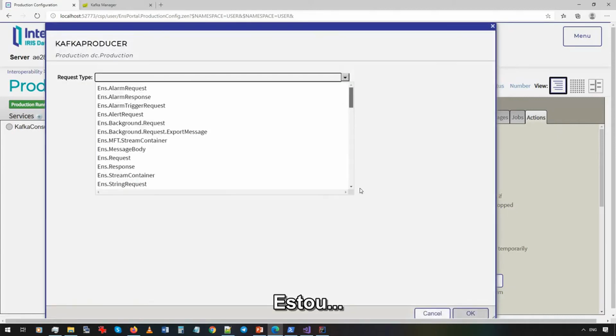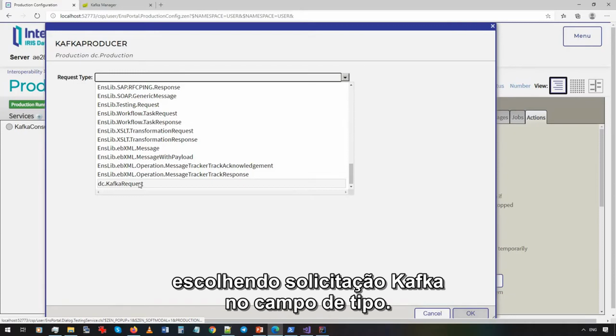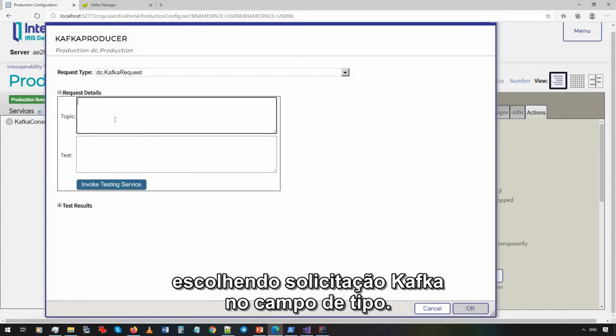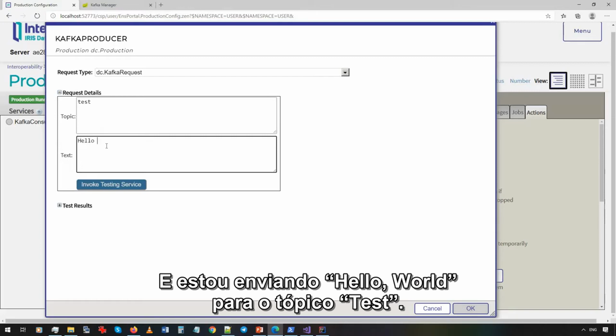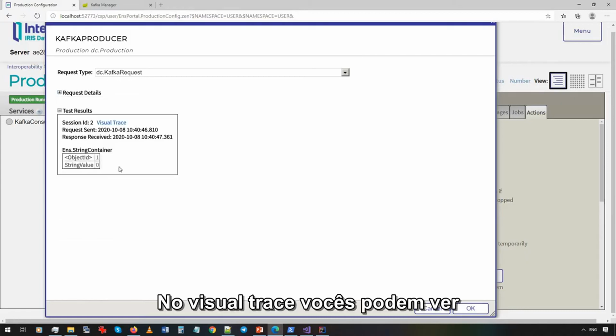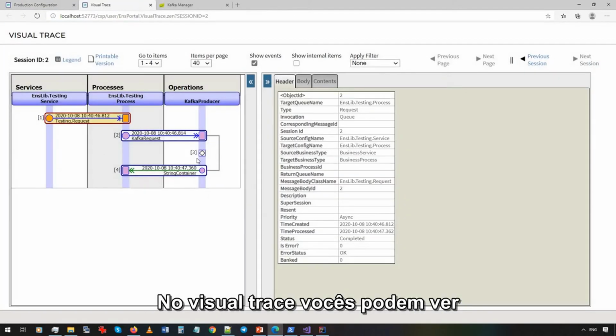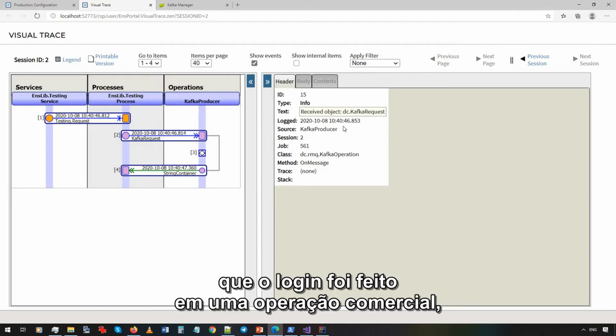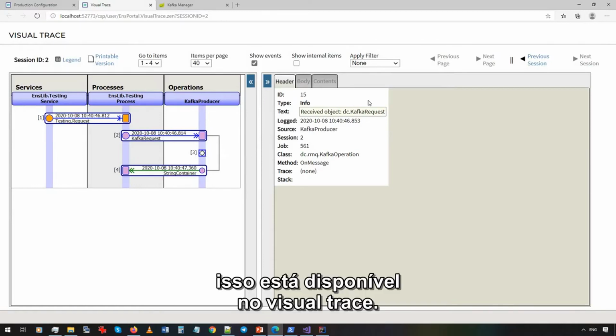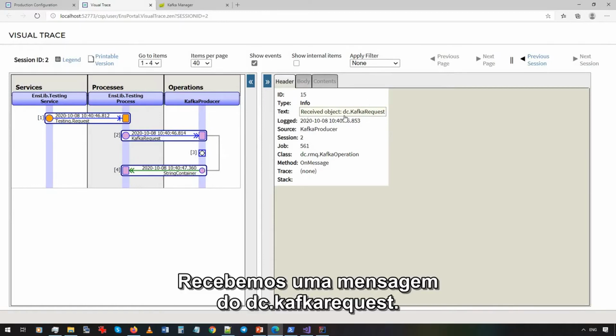I am choosing Kafka request type and send a hello world message to a test topic. In Visual Trace, you can see that the logging we performed in a business operation is available in Visual Trace. We received the message of DC Kafka request.